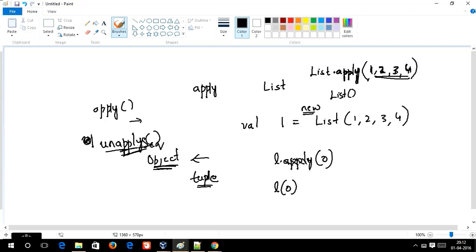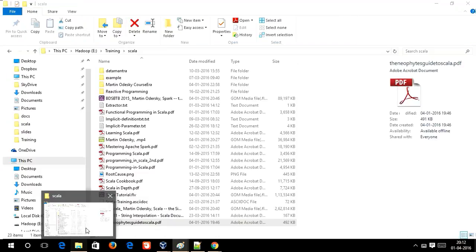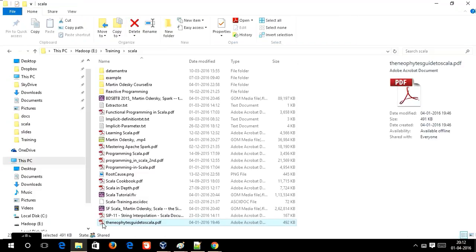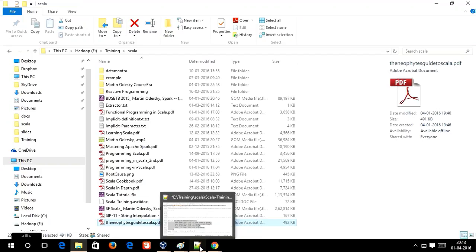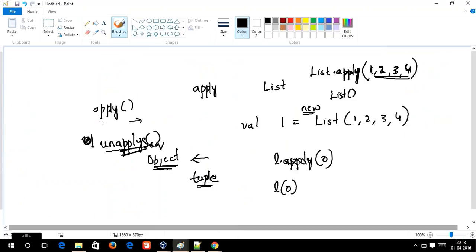To know more about this, I would recommend you go through this PDF. I have already shared this. I will still explain at a higher level, but this book is good. You can go through that. Just remember these things: the apply method takes the field members of an object and creates an object. Unapply takes an object and returns all its field members. That's the generic way to think about apply and unapply. So now we'll go back to our example.